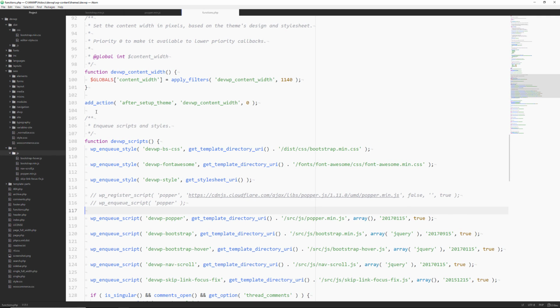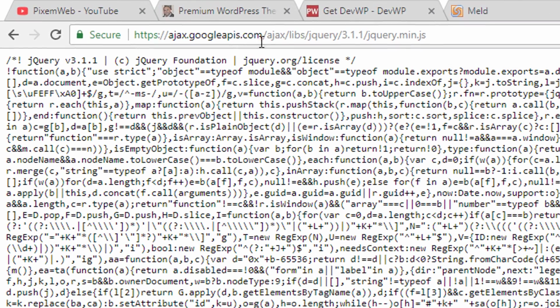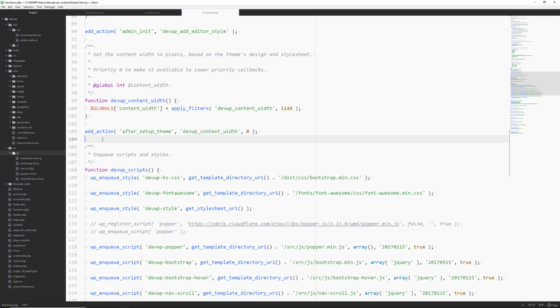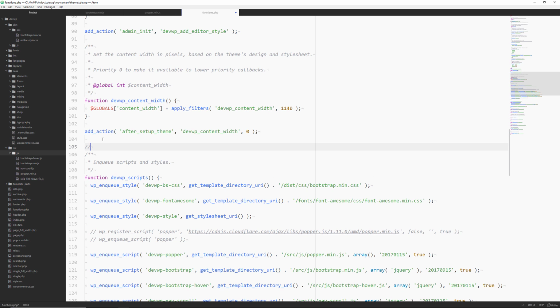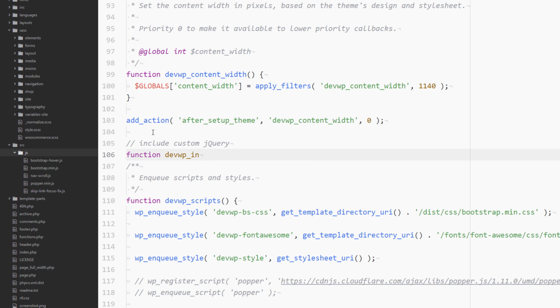So we're going to go back to our text editor, and right over here in this section, right above the enqueue scripts and styles, what I'm going to do is add some additional code here. And we're going to be getting the version of jQuery that we're going to need from a CDN. So we're going to the googleapi.com, and this is the link right there. So the way we do that is over here, we're going to leave ourselves a comment. We're going to create a function, DevWP underscore include underscore custom underscore jQuery.